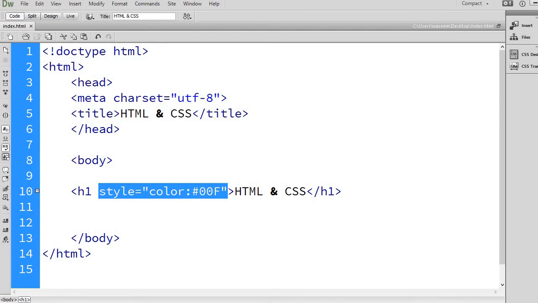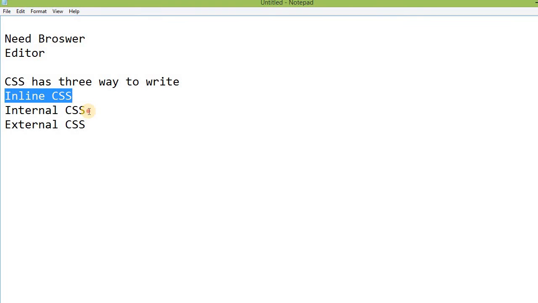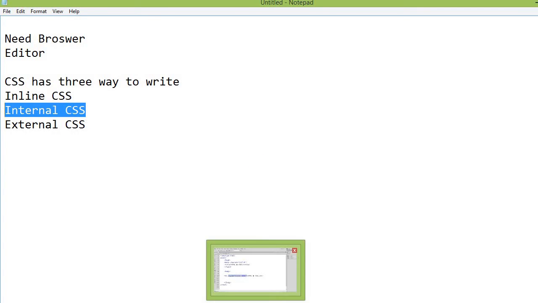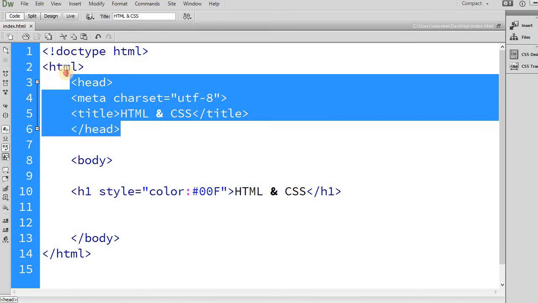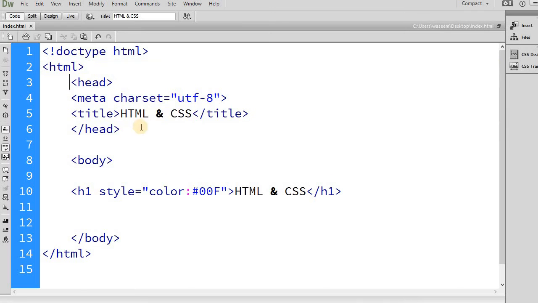Now let's talk about the other way, internal CSS. Now let me tell you how you can write internal CSS. Internal CSS is written in the head tag, in this tag. And how can you write this?